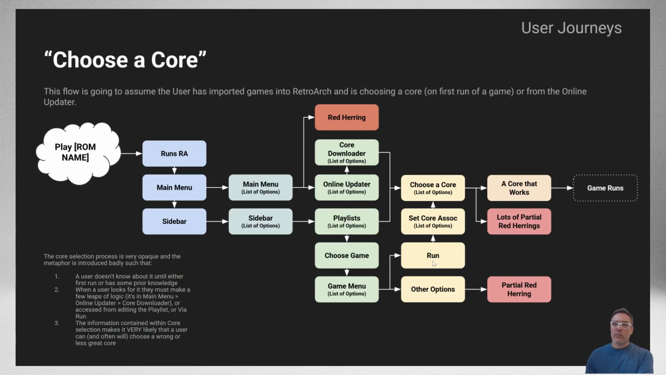I think I might tweak some of these arrows actually, I'm not sure they're correct. And then, hopefully the core runs, and then you can run the game. The other way of doing it is you can go to the main menu, then to the online updater, which is not immediately obvious that this is what that does. You then can go to the core downloader, and you'll get taken to the same option of cores. Obviously, you can't run a game from that screen, but you can download the cores that you want from that screen.